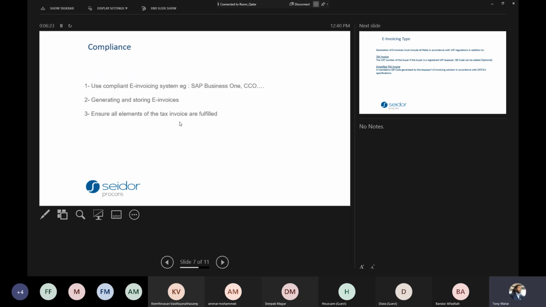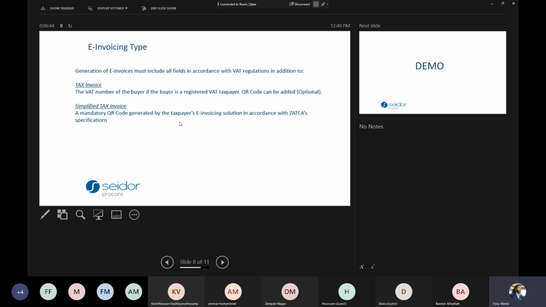All these elements should appear on the tax invoice, as well as some additional requirements from that card to be added, like the buyer VAT numbers that should be there, and the timestamp for the invoices should be there as well. So these are new requirements to be shown on the tax invoice, to be compliant as well.